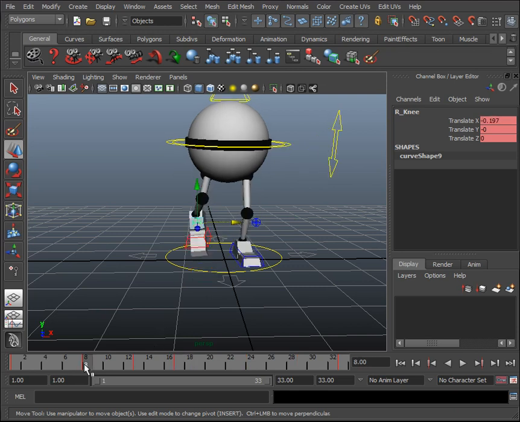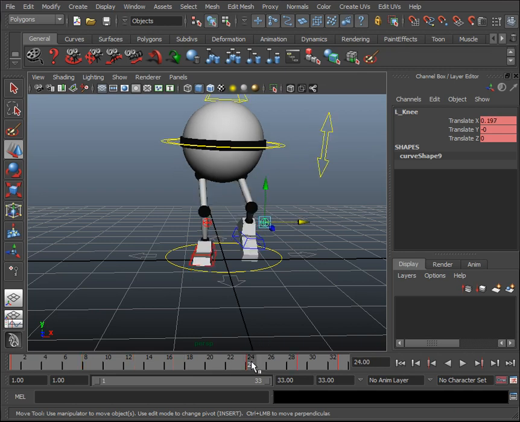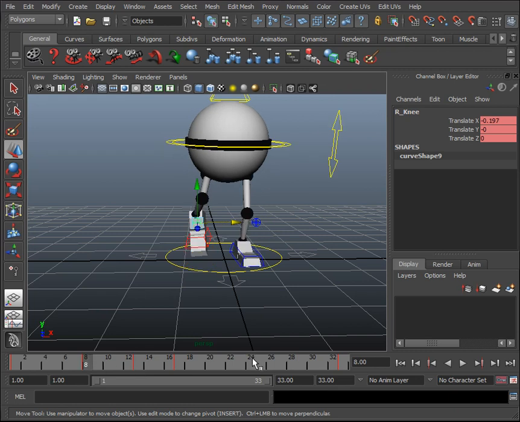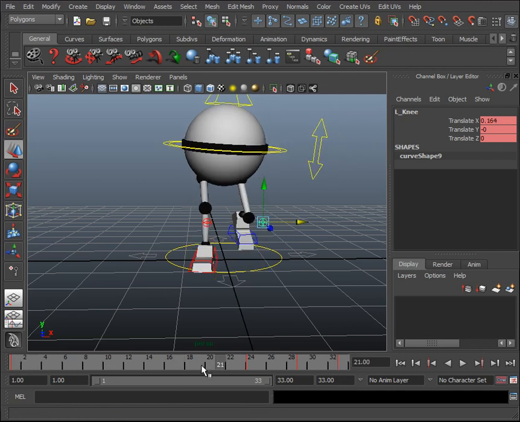Good. And the last one here was at 17. So that means on the other side it would be 1 and 33. So at 33, we would zero that out on the left side. So let's just go to 33, zero it out, and at 1 it's zeroed. Okay, looks good.